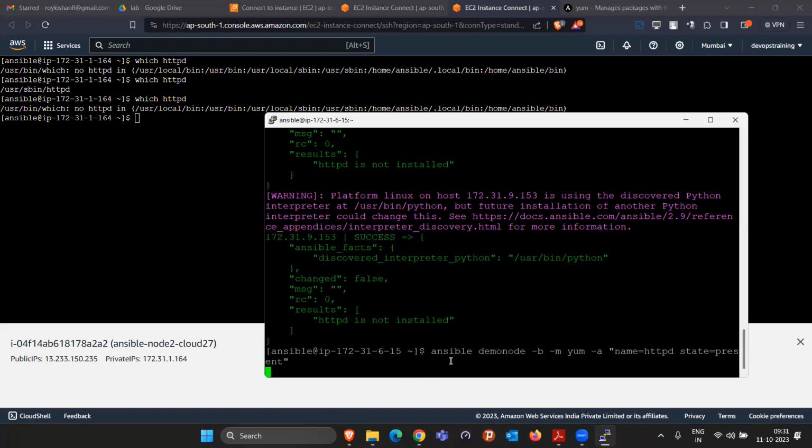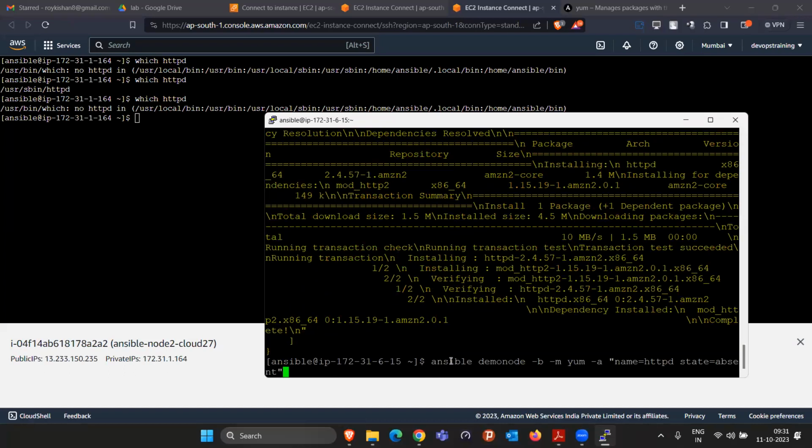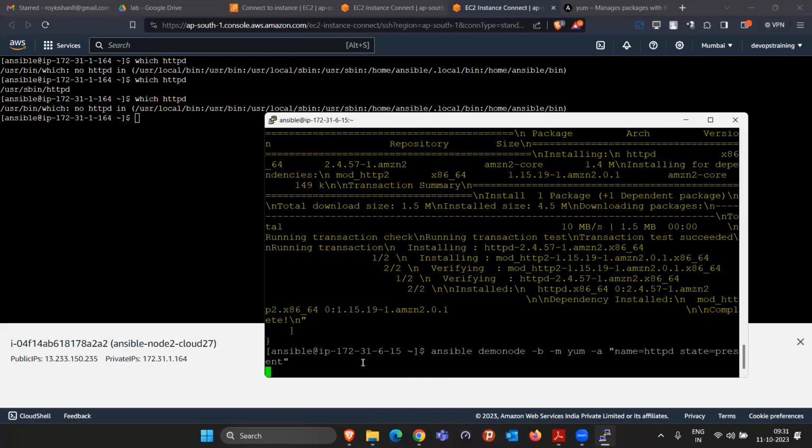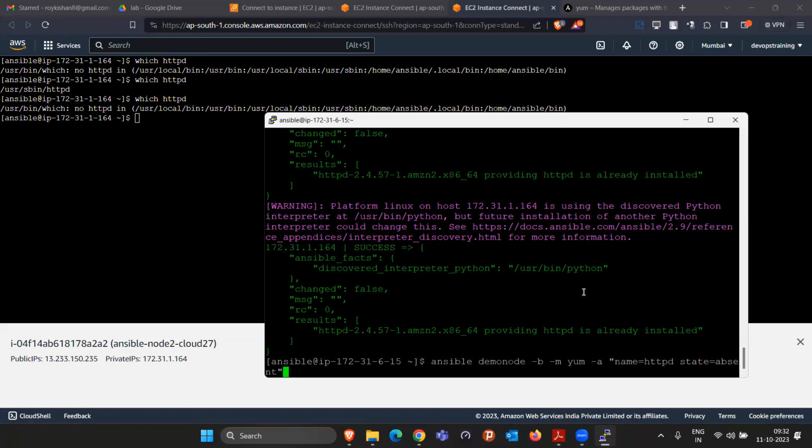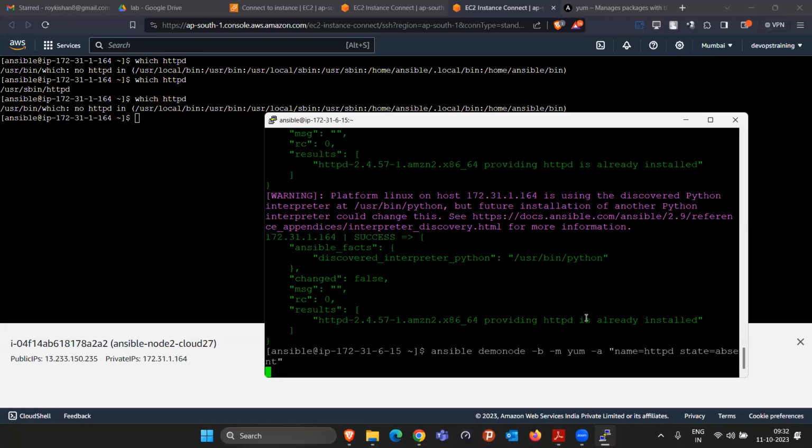And this time again it is going to come in yellow color. But if I run this one more time, state is equal to present, this time it will say the software is already installed, so nothing to do, and it is going to give it in green color like this. Again, to remove, state is equal to absent, and it will be removed.